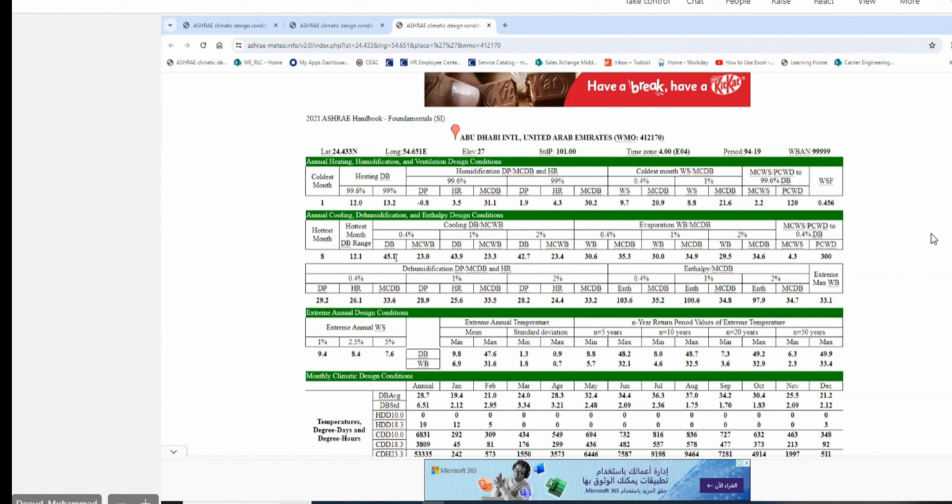It means in the year we have 8,700-something hours. 0.4% of that, I think, is only 35 hours. The ambient temperature will be 45.1. This one is the peak time. I mean, the peak hours will have these temperatures. If you want 1% of that time, it will be almost 43.4 degrees Celsius.